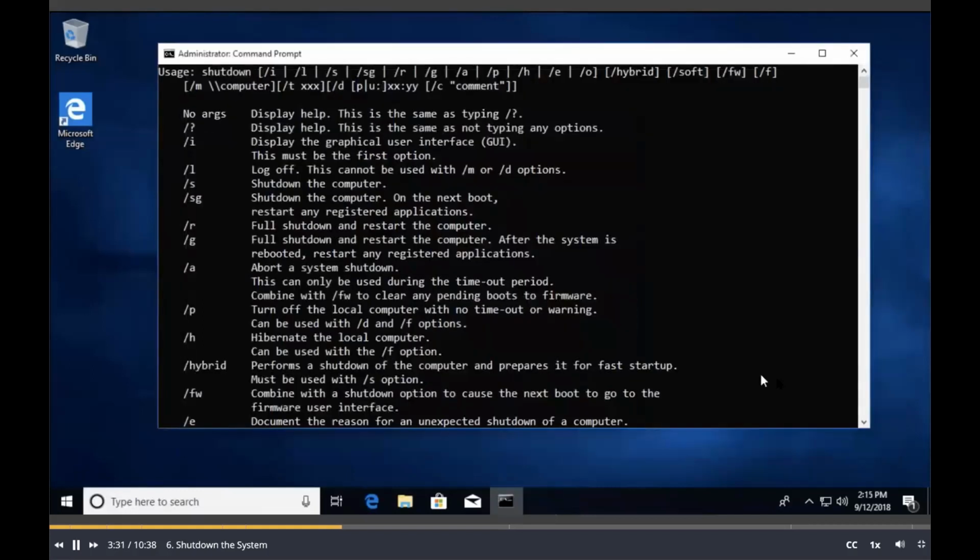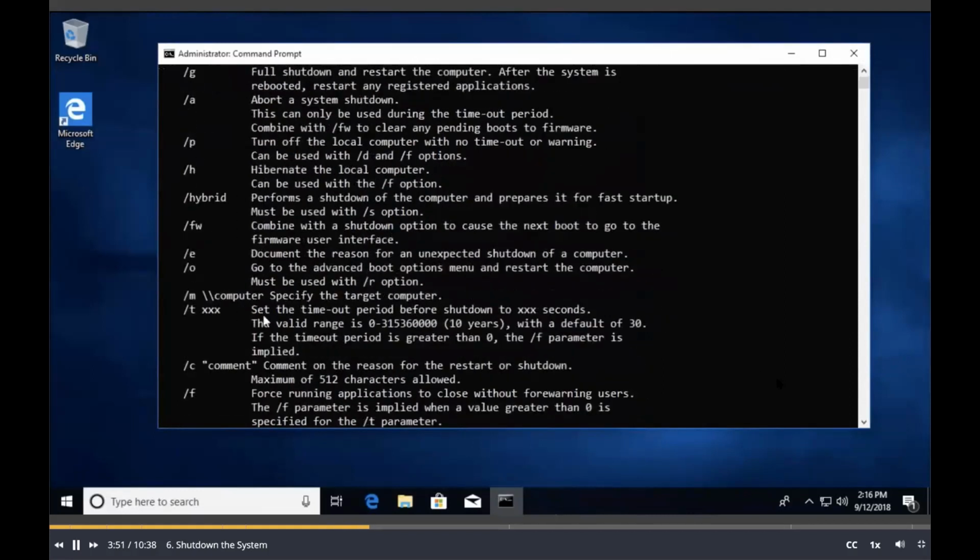I can accomplish those same tasks from the command prompt without using the graphical user interface. For example, notice here that we can use the /l option to just log off without shutting the system down. Just log off my local user account. I can use the /r to do a full shutdown and then restart the computer. I can use /h to hibernate the computer. Down here with the /t option, I can set a timeout period before the shutdown occurs.